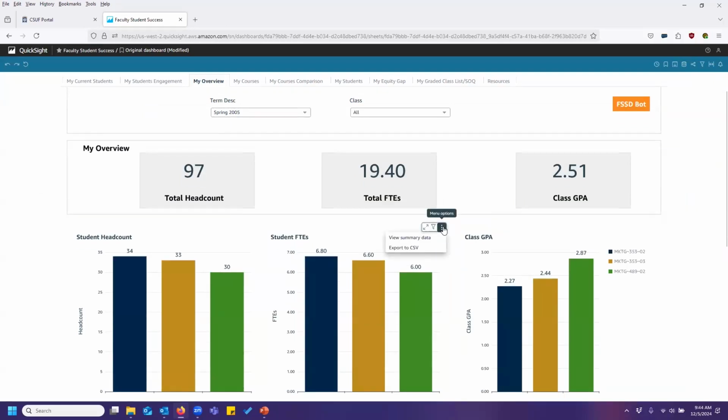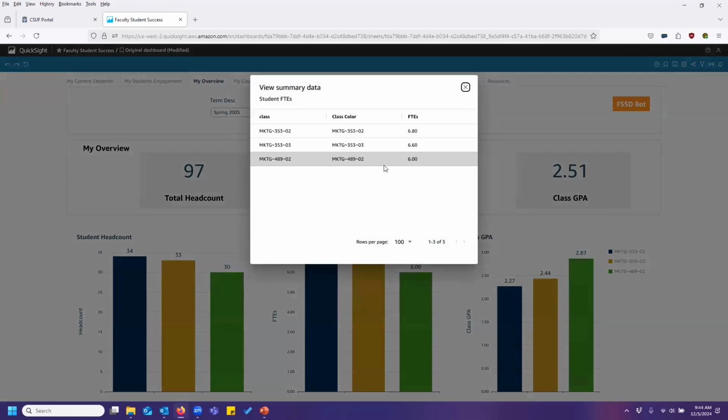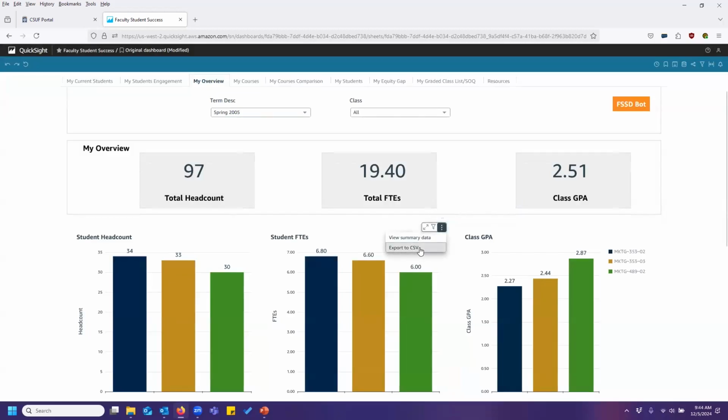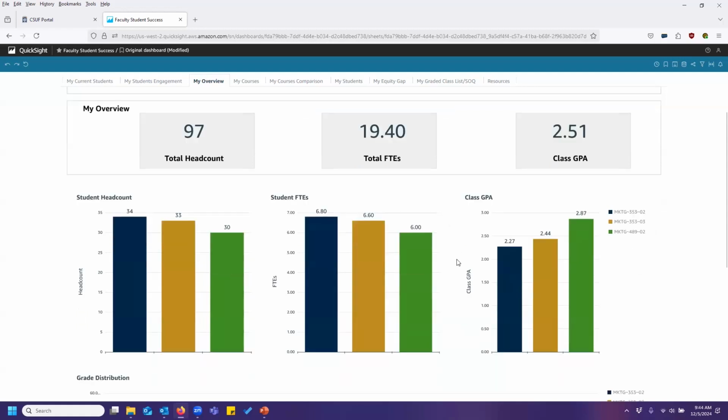I also have some options where I can view the summary data, which is show me the data that is used to create this graph. And so here you can see that's what it's put in there. Likewise, I can also export that information to a CSV if I want to export that data just for this specific chart. So because there are 3 charts here, I have to do that 3 times if I wanted all of this data. But that's how the charts will work.